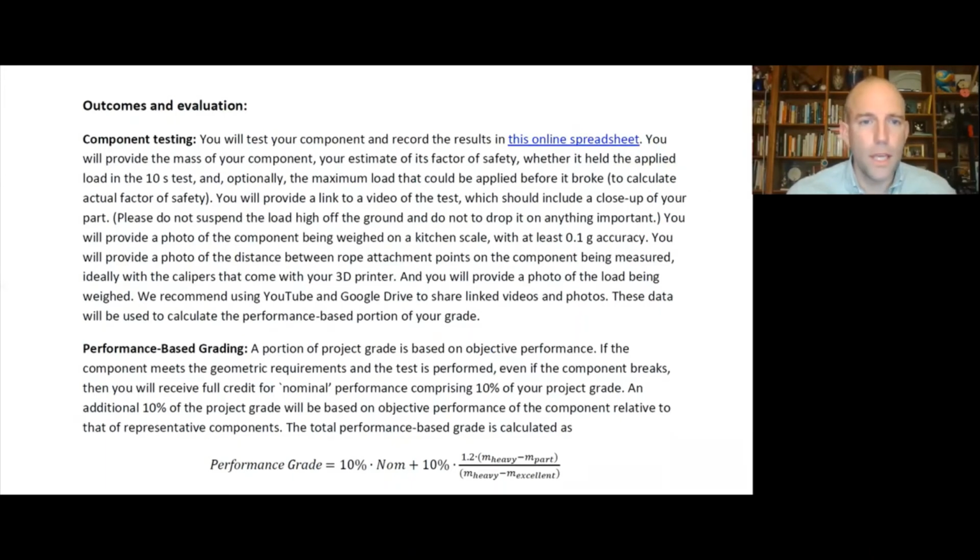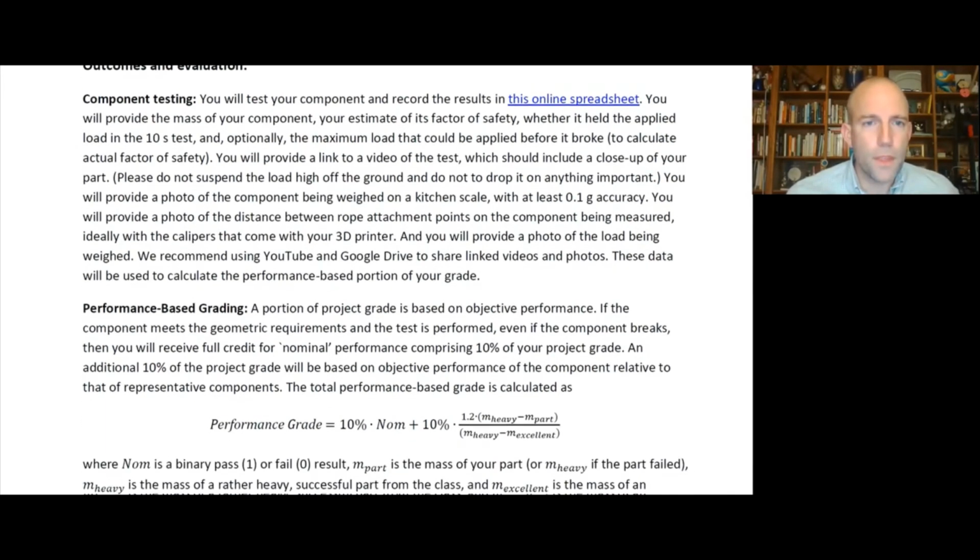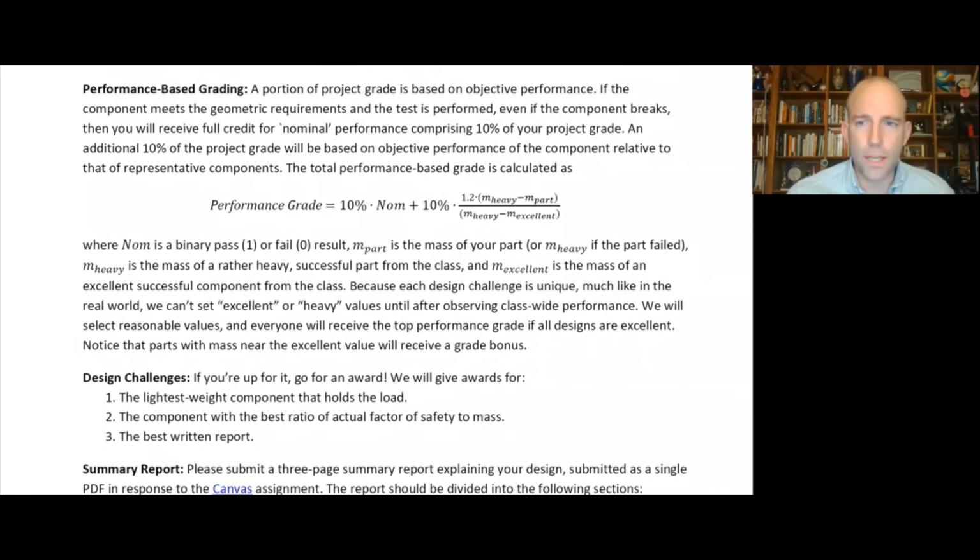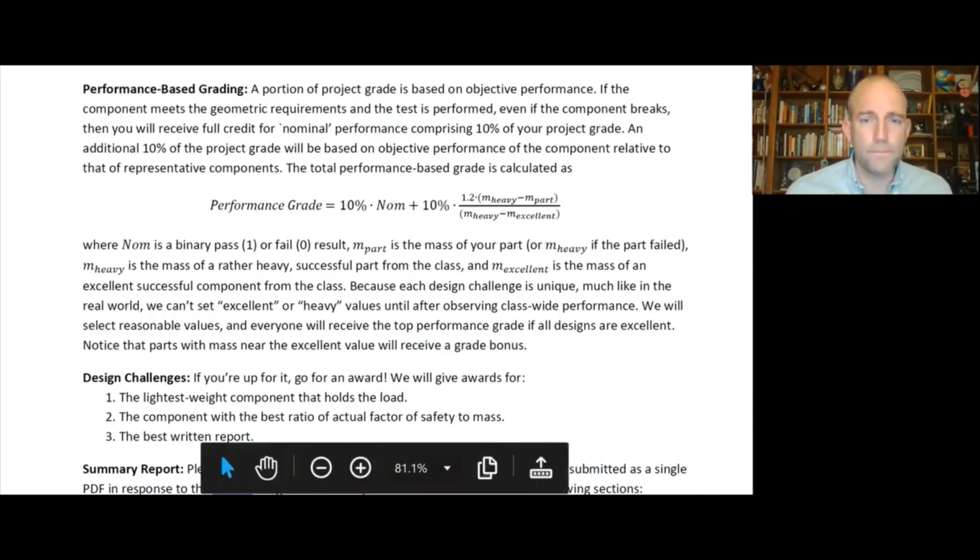Okay, so the way we're going to calculate these performance-based grades is that 10% of your project grade will be simply: did you make a part? Did it meet the geometric requirement, like that length requirement? Could you tie the rope in and test it? If you could do all those things, you qualify. You get 100% of your nominal performance grade, and that's 10% of the total project grade.